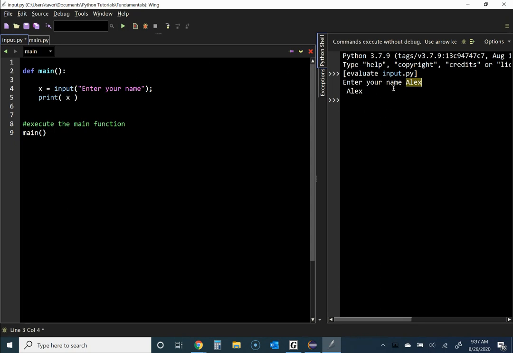In order to put a space between name and Alex, I am actually going to put it right here inside of the string. I'm going to put a space there. Then I'm going to take it a step further and say, I don't want to name the variable X because it doesn't carry a whole lot of meaning. Instead, I'm going to give the variable a name that is associated with what you're asking the person to enter. What are you asking the person to enter? Their name. And so I'm going to call the variable name.